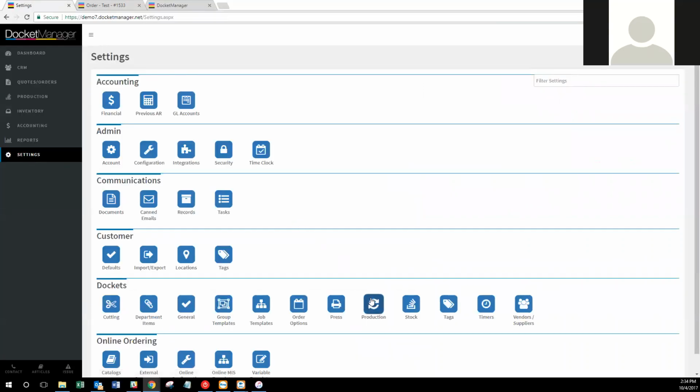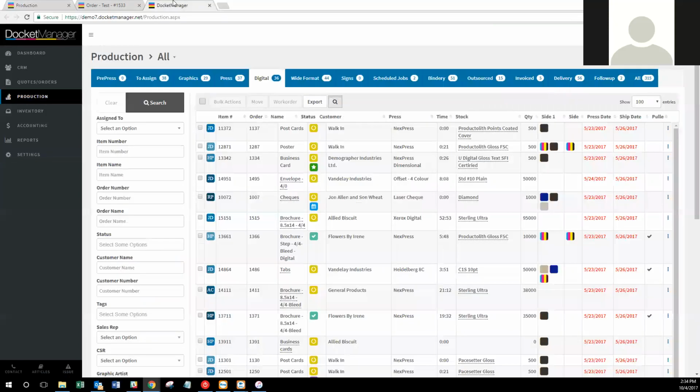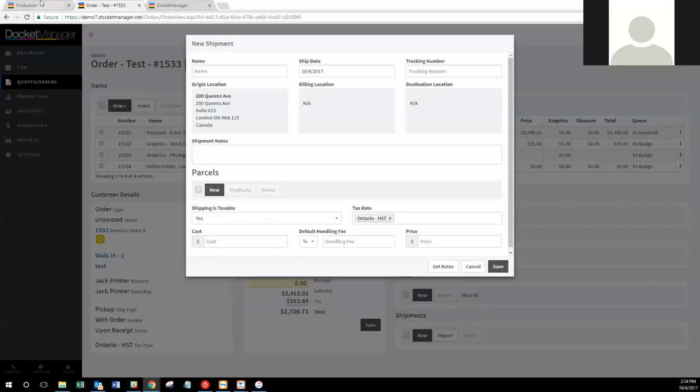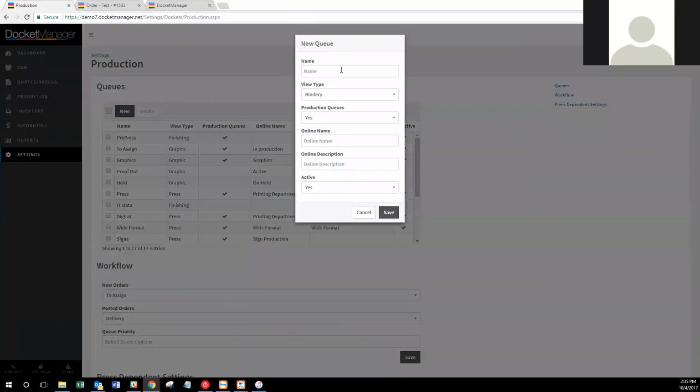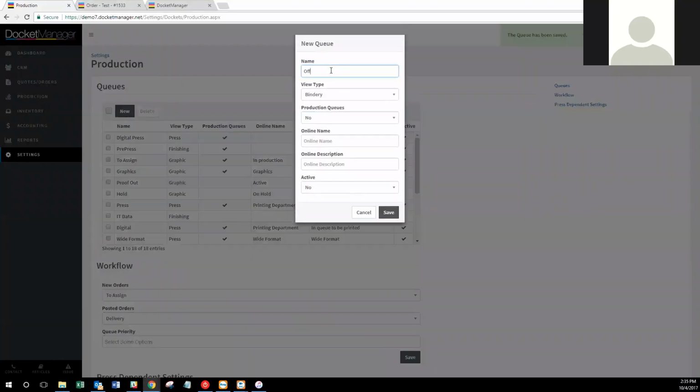Back into settings, we'll go to production. So this is where you would set your production queues. All that means is what you see along the top of the production screen. Some people like to order it by machine, so you could have digital press, and you'd want the view type to be press, and it's in the production queue, yes, active, yes. Some people would like to have offset press as well.